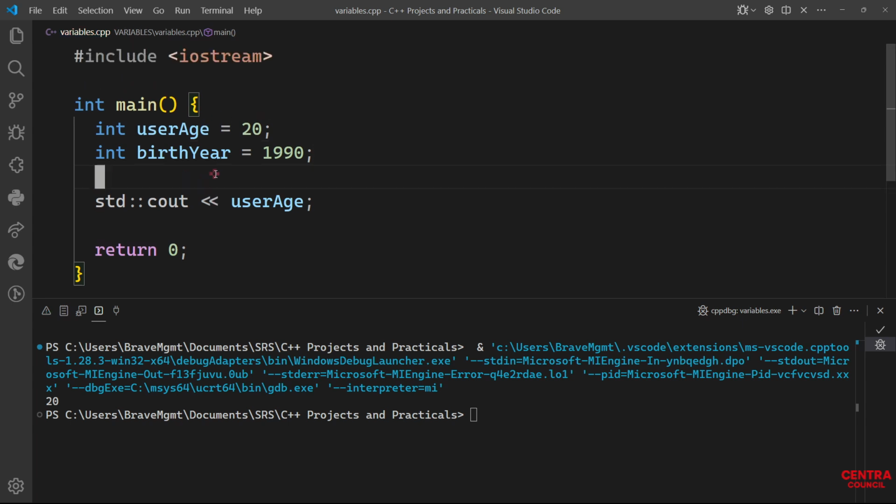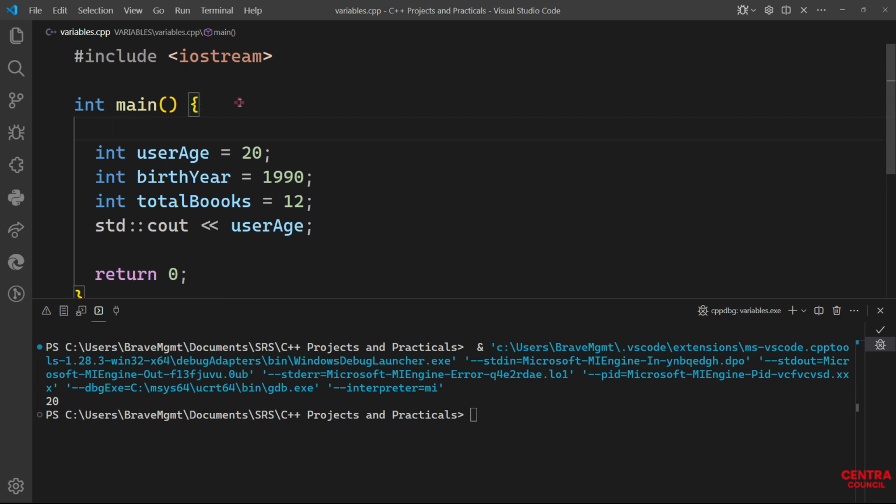Okay, let's do one more. Let's say int, then let's say total books. Let's say total books you've read so far. Let's say 12. That's it. Okay, so these are you storing different values. Specifically an integer. Across the top here, I just put in the definition right here for you. Okay, so integer stores whole numbers, no decimals.